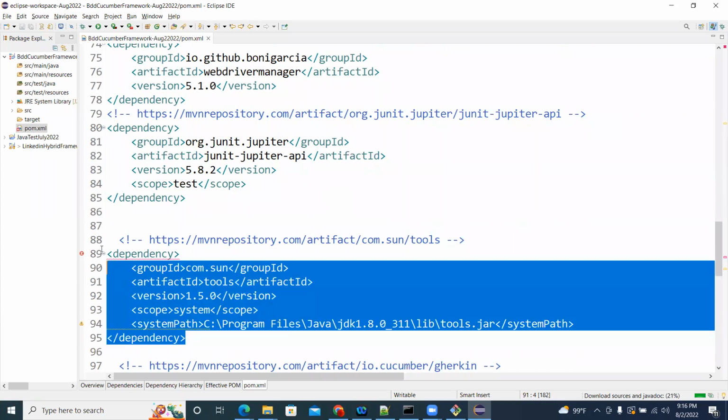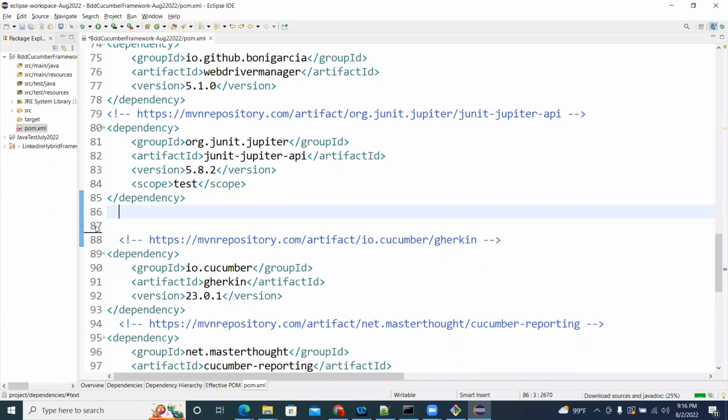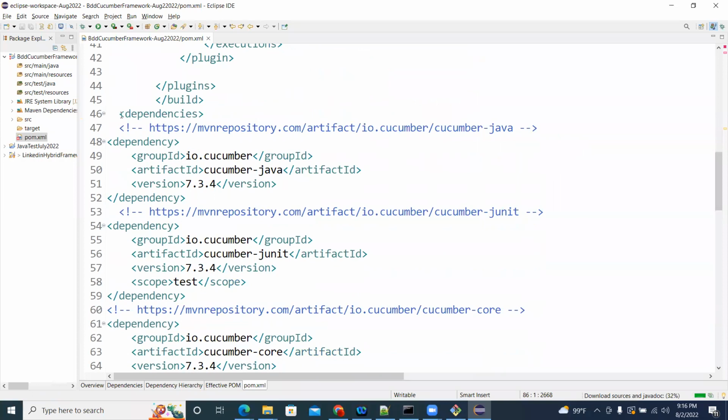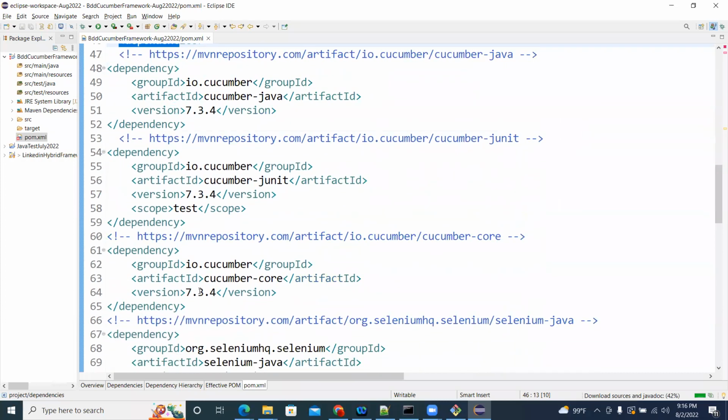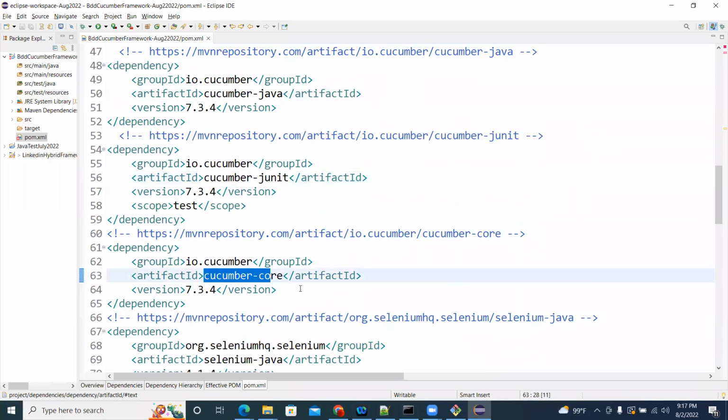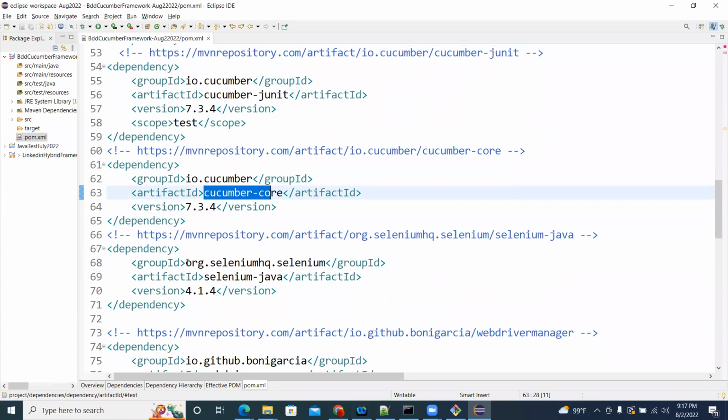This I don't need. I'll just remove this. See what all the things we added here. The dependencies. Can you see here, dependencies? First, Cucumber Java, Cucumber JUnit, Cucumber Core. So these are the three very, very important things. Cucumber Java, Cucumber JUnit, Cucumber Core, and then I'm adding Selenium, org.seleniumhq.selenium, selenium-java.